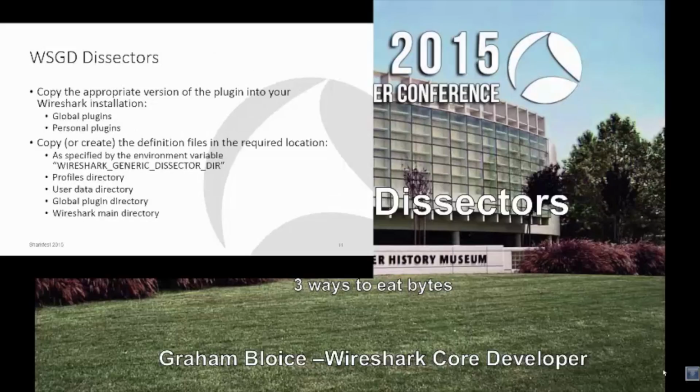To make WSGD work, you have, as I say, a DLL or an SO library on Linux, and you copy it into an appropriate place in your Wireshark installation, either the global plugins directory or the personal plugins directory. You can find out the location of those directories from the About menu, and the tab on there in Wireshark shows you where the directories are.